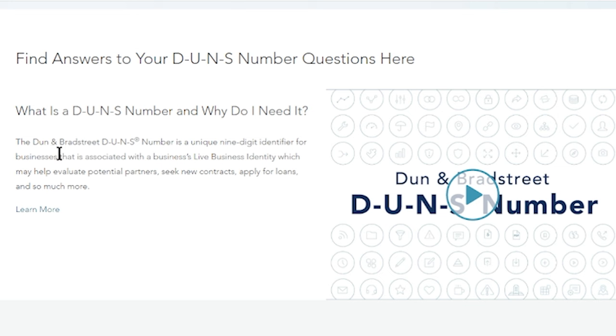The Dun and Bradstreet DUNS number is a unique 9-digit identifier for businesses that is associated with a live business identity, which may help evaluate potential partners, seek new contracts, apply for loans, and much more.